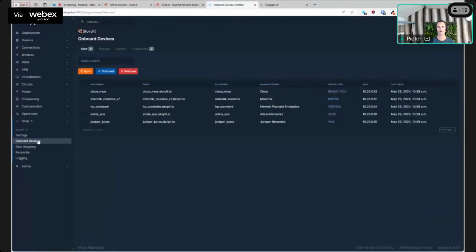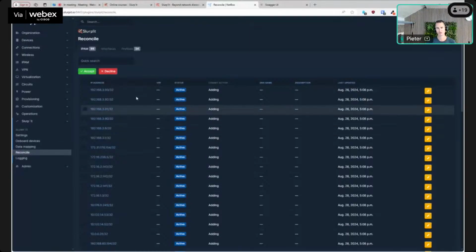So this is the device onboarding. To go a little bit back, this is the basics. Now, when your device is in there, what a lot of people want is actually having the NetBox and Nautobot data objects filled. And for this, we built the reconcile option.